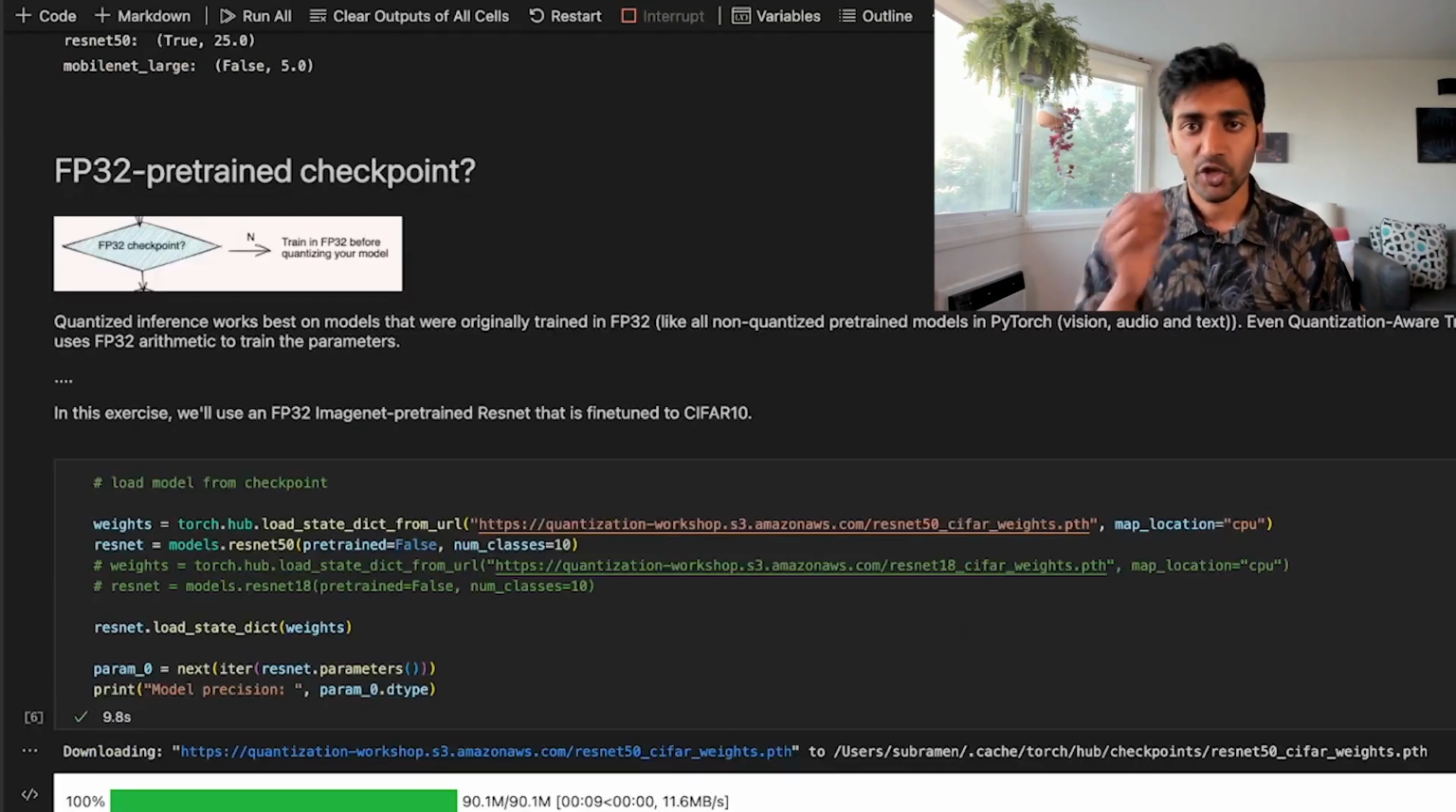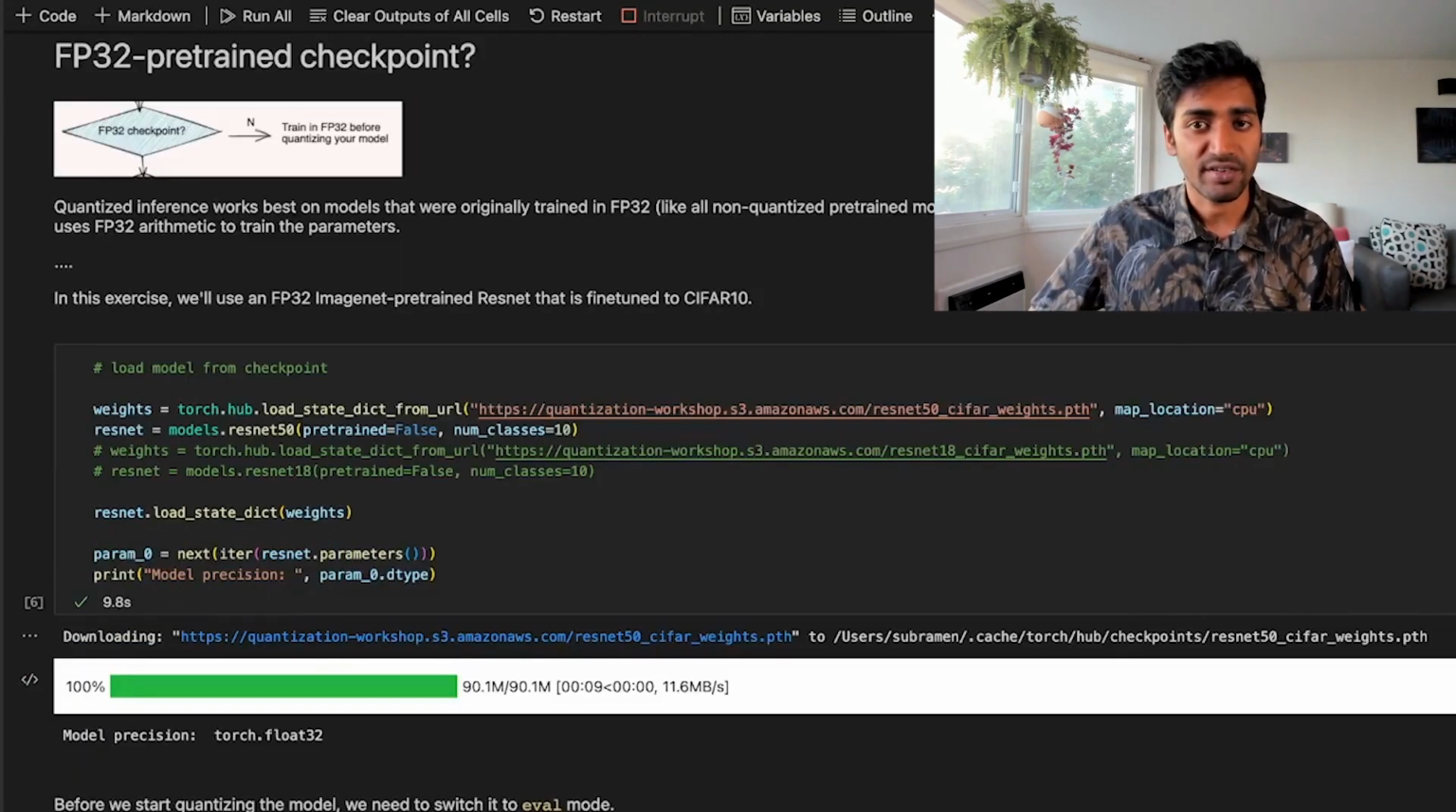Next, we want to ensure that we have a floating point trained checkpoint. So in this example, I'm using a ResNet 50 model, which was pre-trained on ImageNet and then fine-tuned for CIFAR.